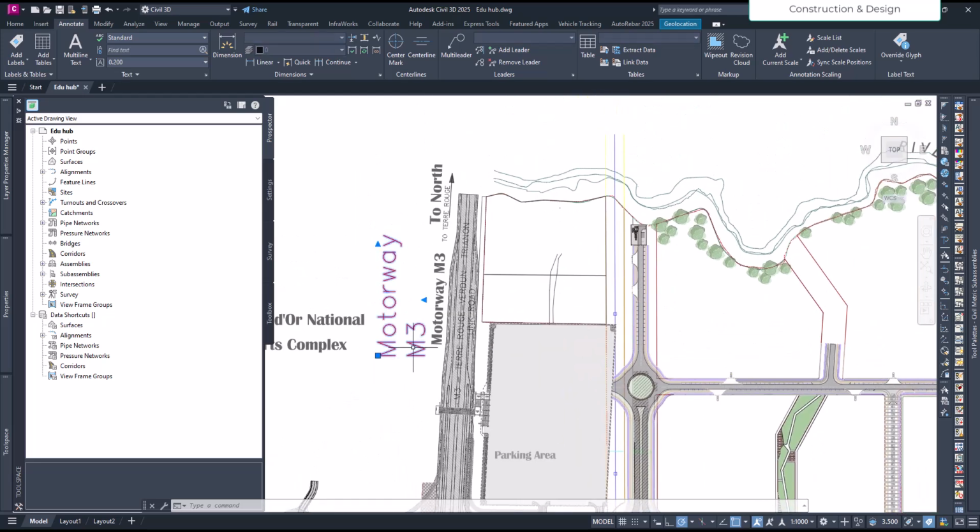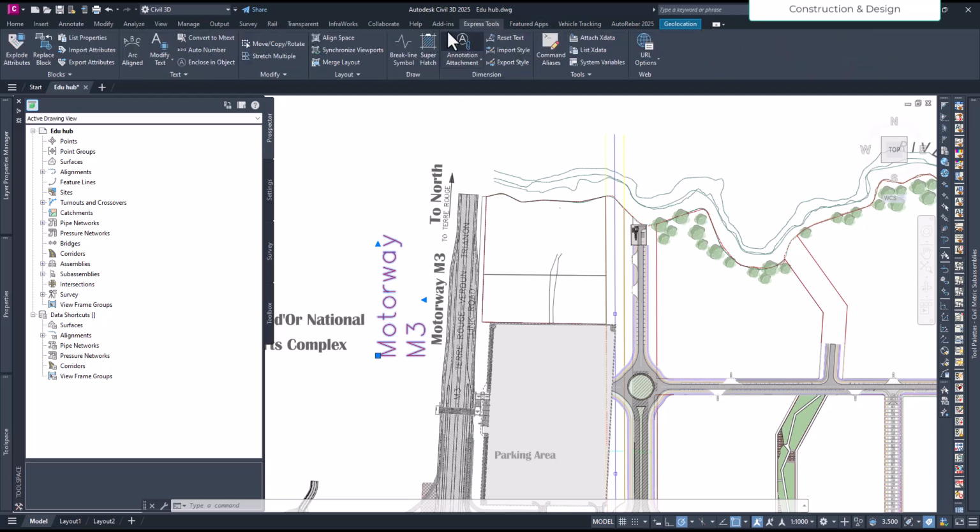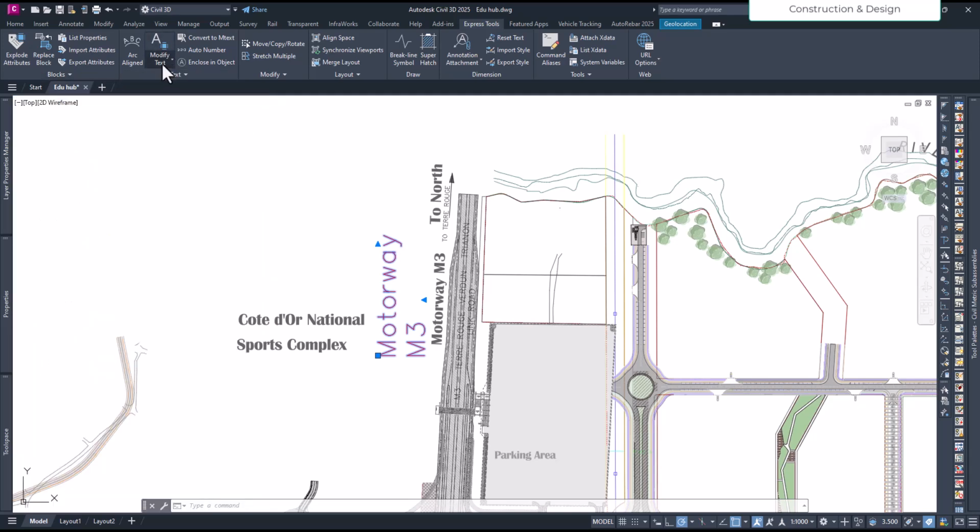If you just select the text and normally explode, it won't explode. So for that you have to select the text and go to your Express Tools, and here in the text pane you have an option, Modify Text, and here you have the option to Explode Text. What it will do is explode the text and convert it into polylines. Then we will be able to visualize it properly.